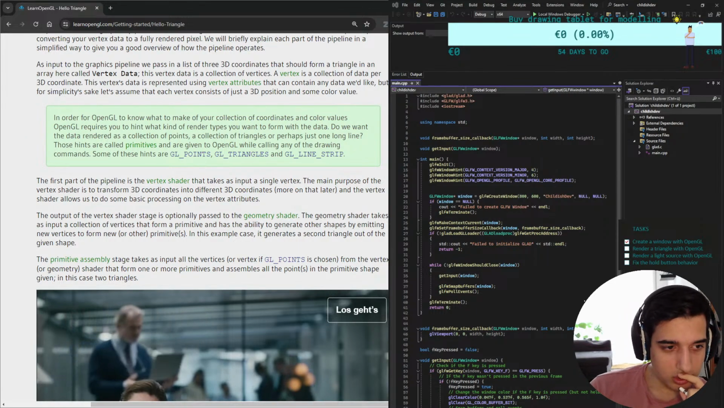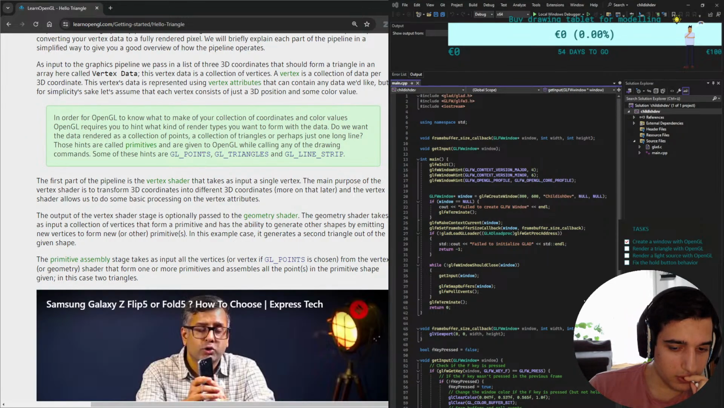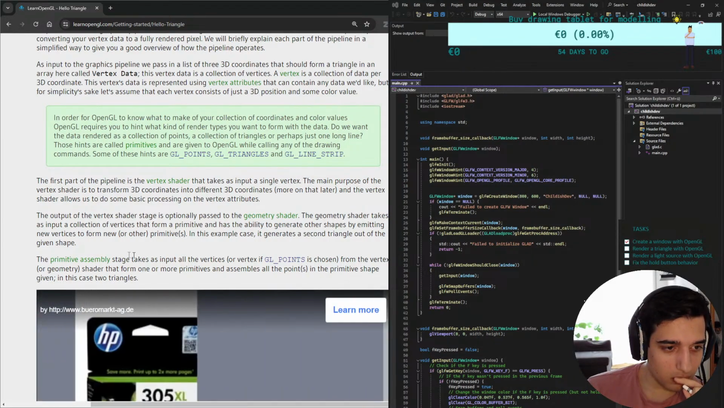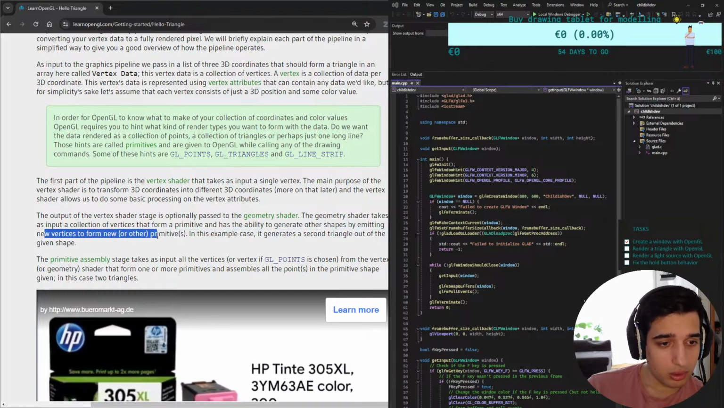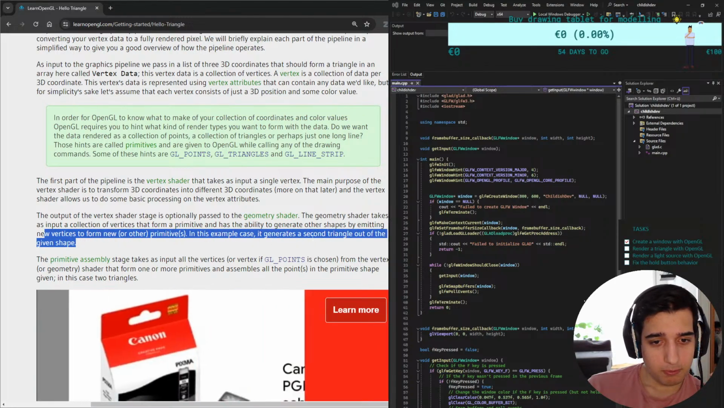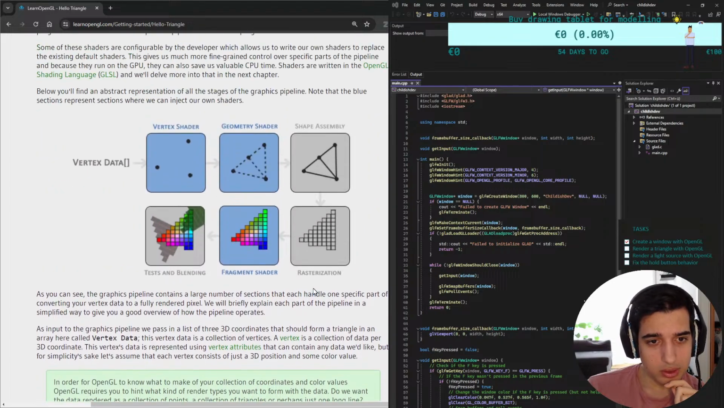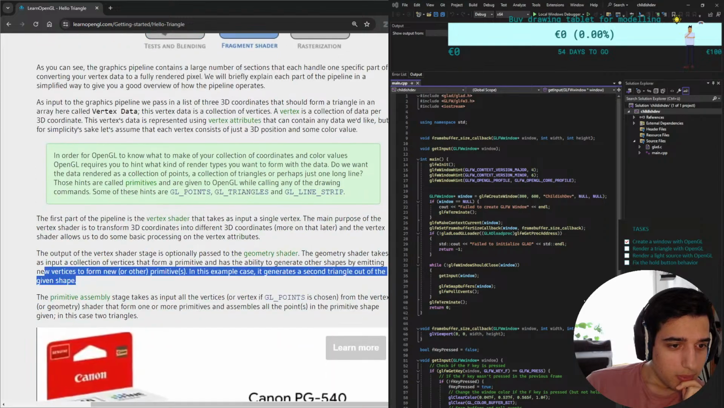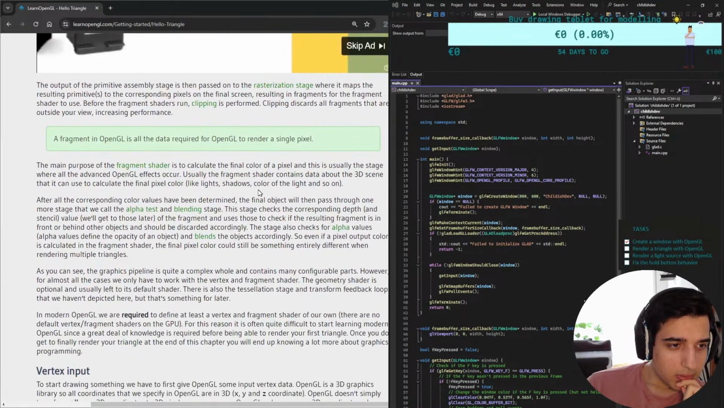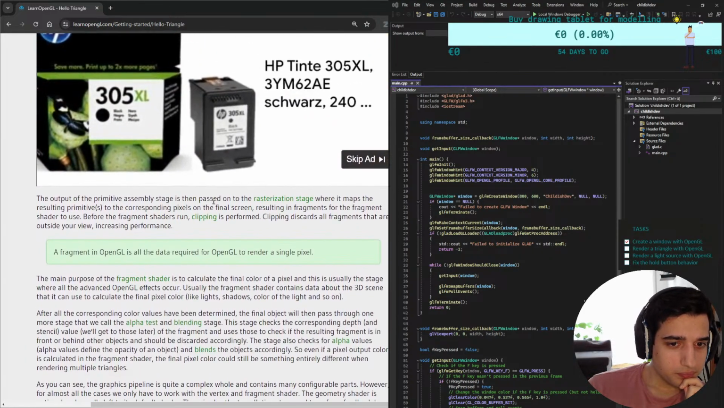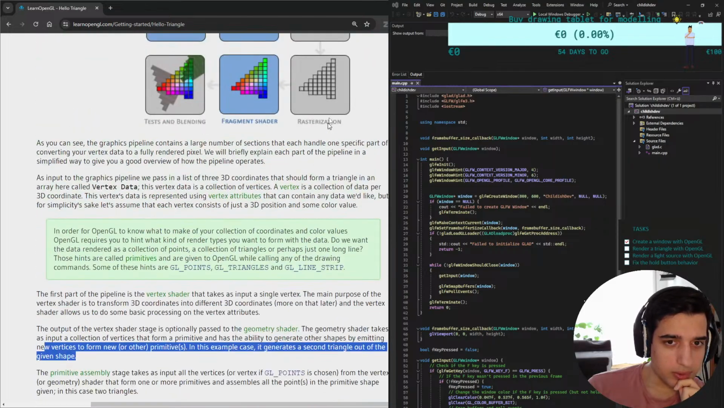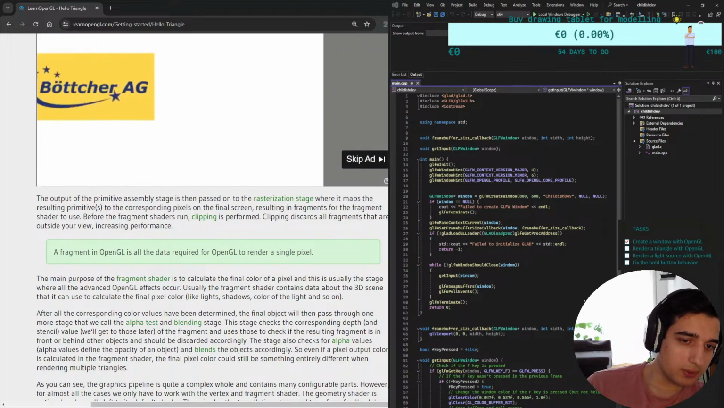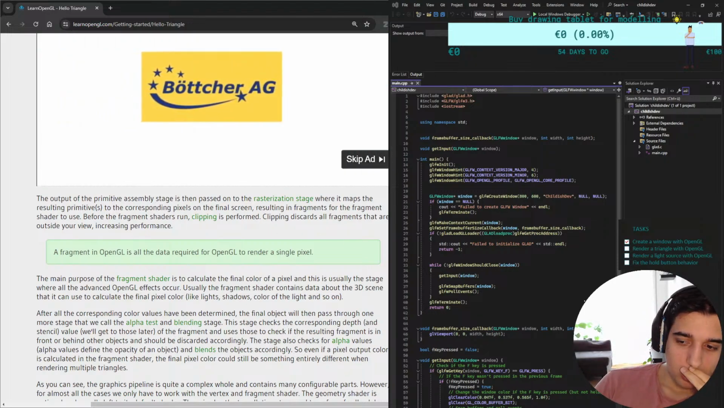The geometry shader takes as input a collection of vertices that form a primitive and has the ability to generate other shapes by emitting new vertices to form new or other primitives. In this example case, it generates a second triangle out of the given shape. The primitive assembly is like just a filler. And the output, the triangle we want to render, is passed onto the rasterization stage.